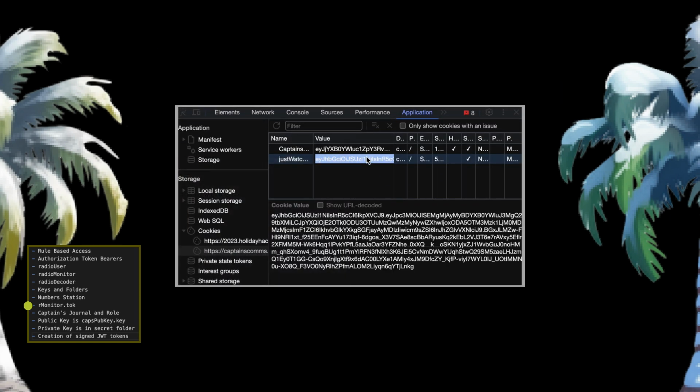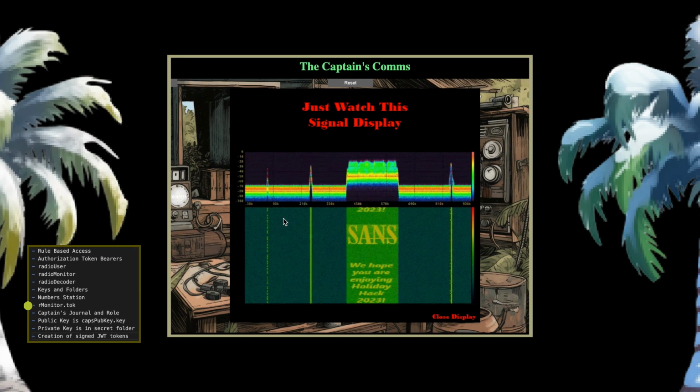With this token on hand, we navigate to the Application tab in the Web Console and modify our JustWatch This cookie with the value of the token we retrieved. Back in the game, we can now open the waterfall console of the SDR. However, we are required to have the RDecoder role in order to view the signals.